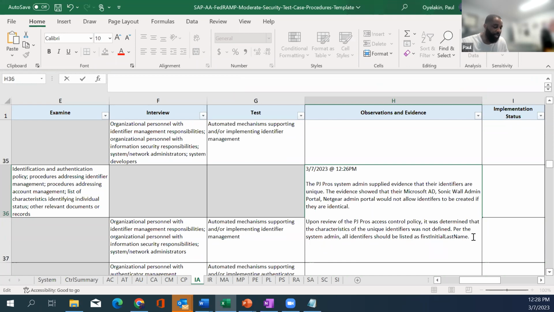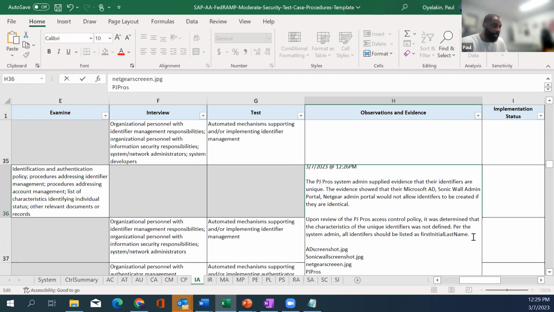Of course, there's a screenshot, right? Maybe the AD screenshot, maybe it's what they call it, JPEG. And then the screenshot of the network devices, SonicWall screenshot .jpeg. I hope you guys will use your imagination with me. I'm not just writing this up. This is actually the file that they gave me, and they screenshot it and sent it to me, right? So I got that. And then the Netgear screen .jpeg. So I'm going to list that there. And then maybe the PJ Pros access control policy .pdf, right?